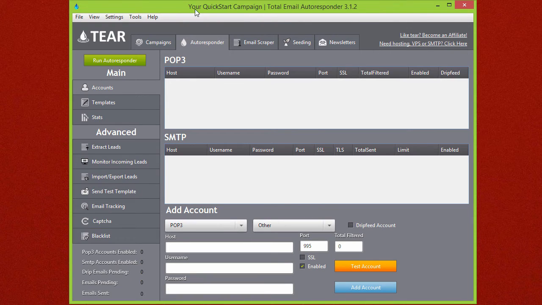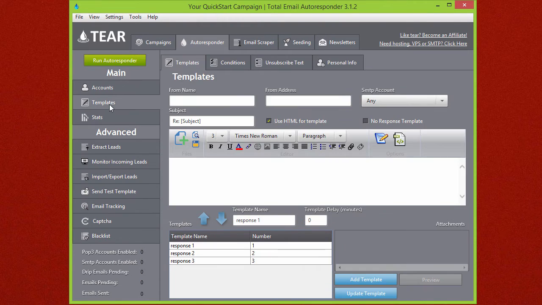Up here you can see the Your Quick Start campaign. So you always know which campaign you are inside by just looking up here. In this video, we will only focus on the templates. You can see the Templates tab on the left here under Accounts. So go ahead and click on that and we will be inside Templates.